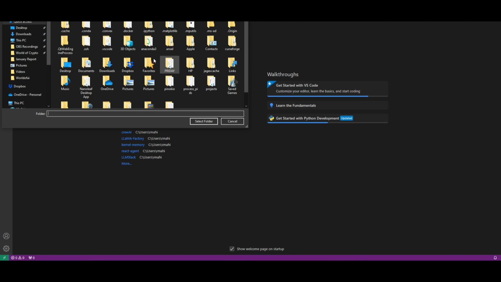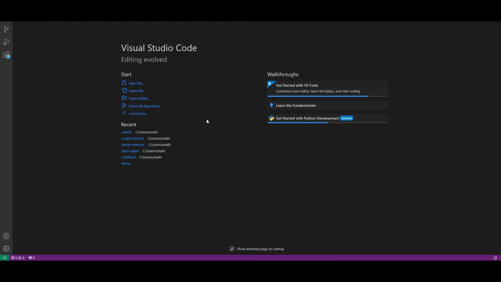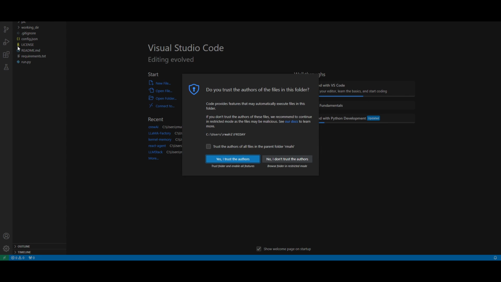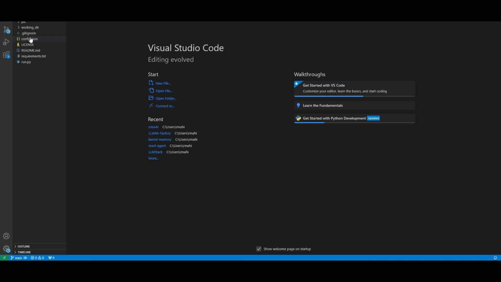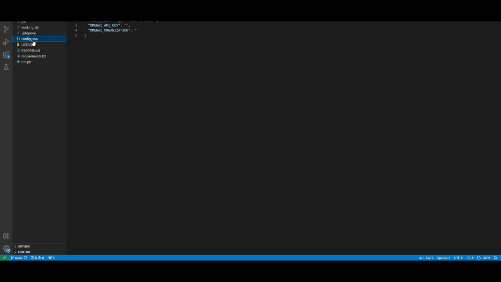Click on this button and then find where you had cloned the actual OS Copilot folder. So I'm going to quickly find it right over here, Friday. Click on select folder. Trust the authors at your own discretion. Go to the config.json file.